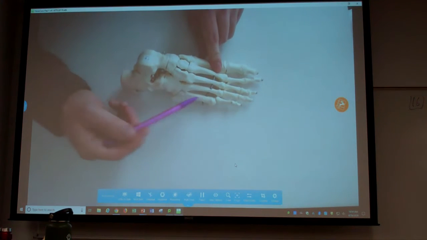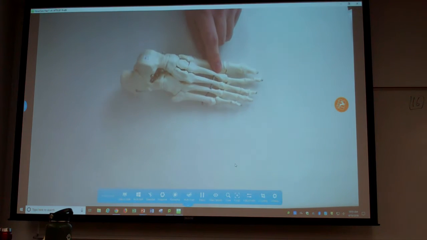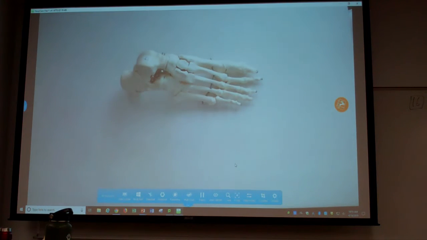Lastly, on your fifth metatarsal, you've got a pointy part of the bone. That's your styloid process. Styloid, thinking stylus, just like a pen, or something you write with. Styloid process is a pointy part of the bone. There's a styloid process in your fifth metatarsal. Questions on those landmarks?